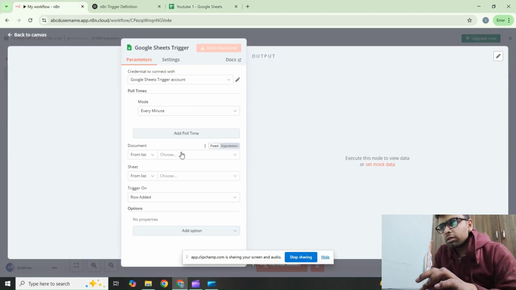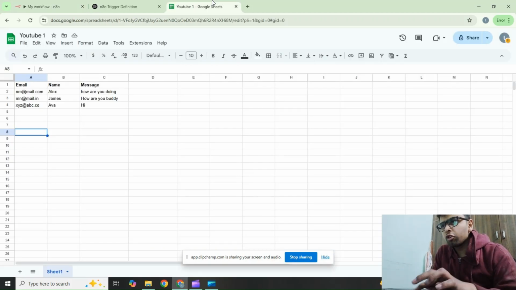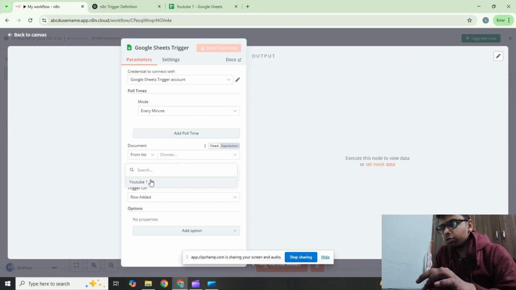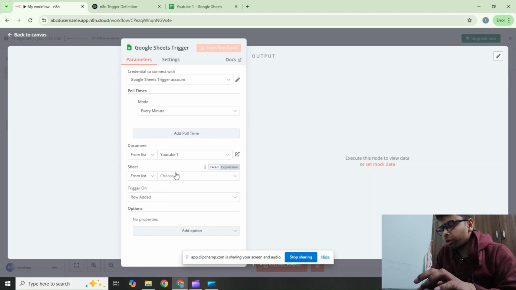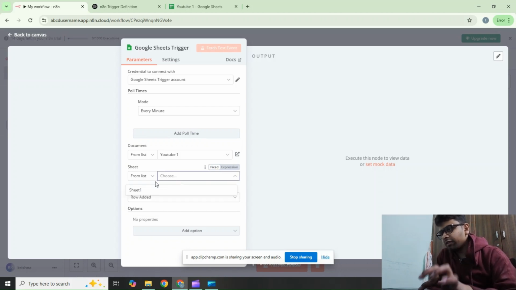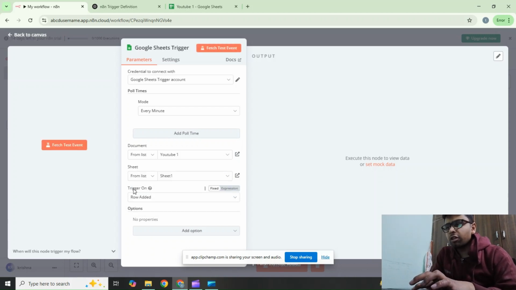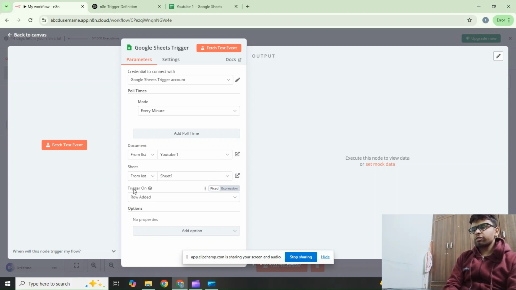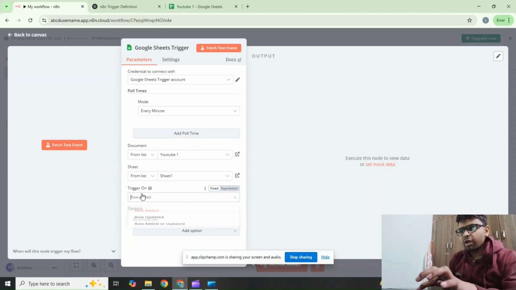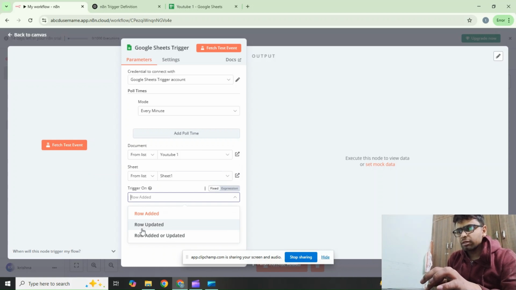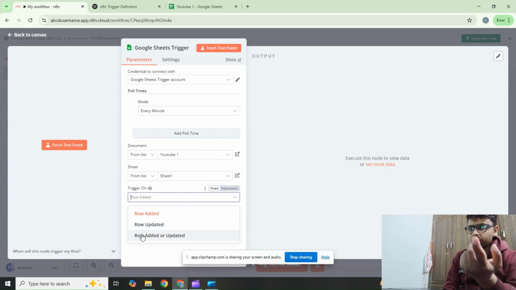and in our workflow, we will choose document from list. So we have a document named YouTube 1. We can see we have a sheet named YouTube 1. So YouTube 1, what is the sheet? Sheet is Sheet 1, and on which trigger it should be on: row added, row updated, or row added or updated. We have to do it on row added.